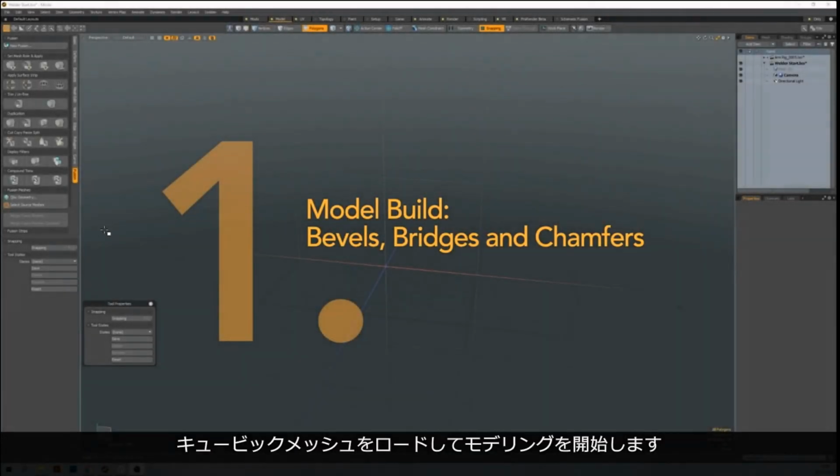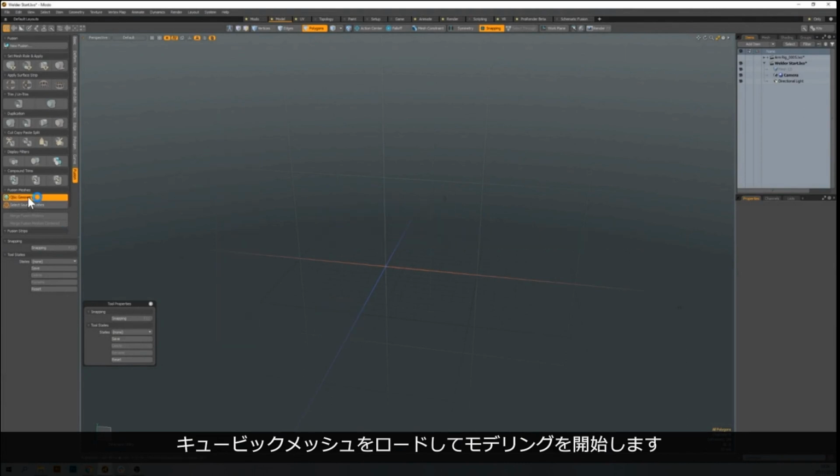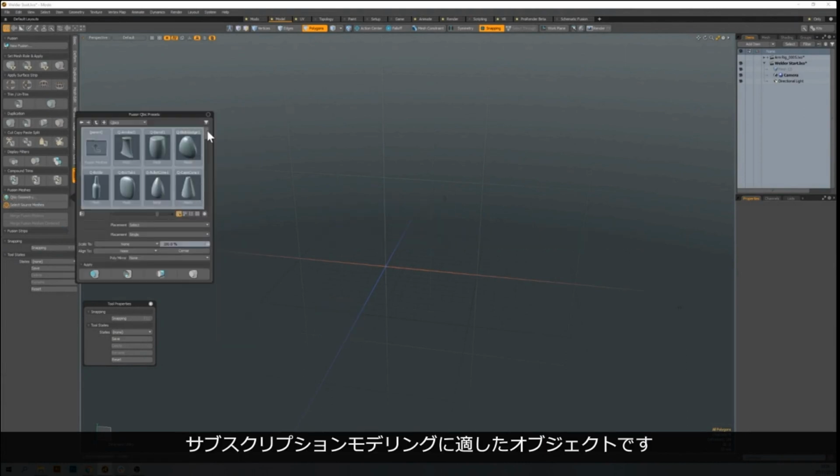Okay, so the first thing I'm going to add is a cubic. Now a cubic is normally used when we're using mesh fusion, but what it does give us is a very nice sub-D'd model to start with.